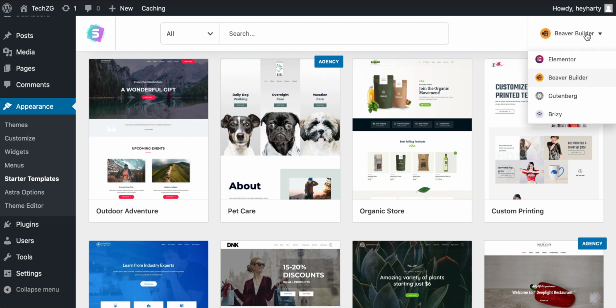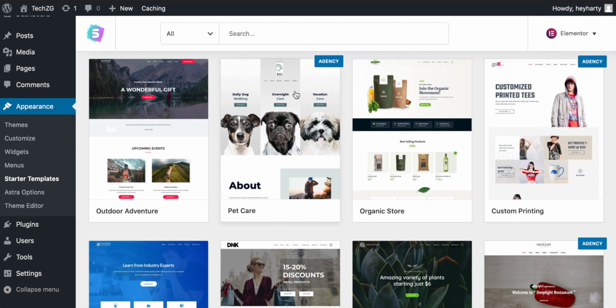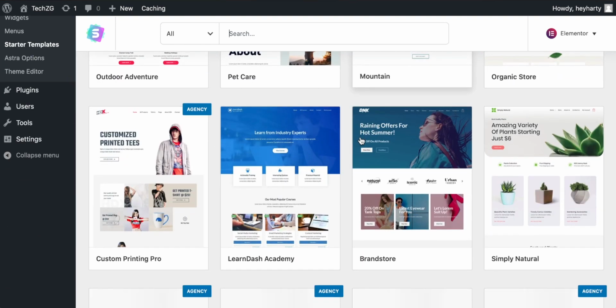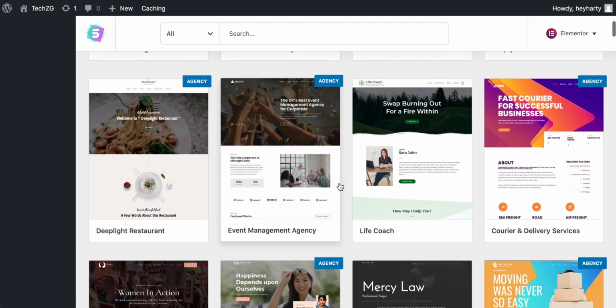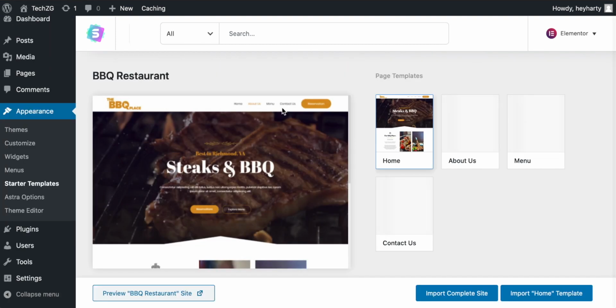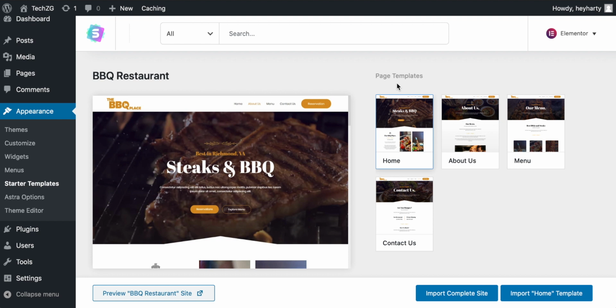Anyway, just a pro tip on that one. So let's go back to Elementor because that's the one we're using. Now I want to choose a theme that we're going to edit. If I just click on this one very quickly to show you, this is an entire theme. So it gives you a home page, an about us page, a menu page, and a contact us page. I'll just go ahead and import this.